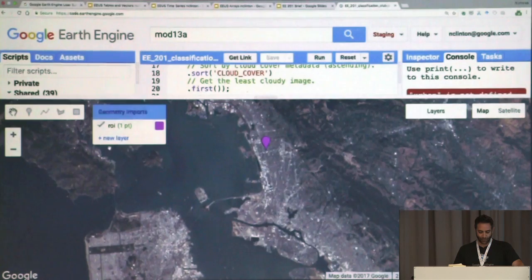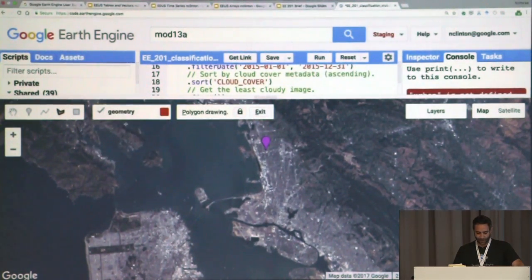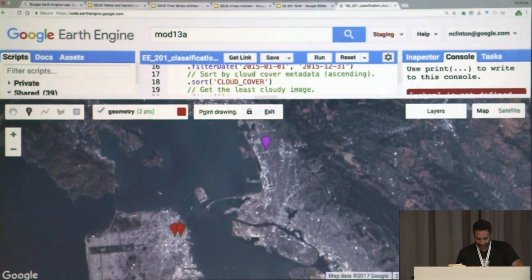Hover on geometry imports, click new layer. And now, I don't want geometries, I want points. So I'm going to toggle this, click the little teardrop thing here. It says point drawing. That looks good. I'm going to get some urban points. So San Francisco, definitely urban. Urban, urban, urban. Yeah, that's pretty urban. Here's Oakland. Here's Berkeley, Emeryville, or whatever those towns are there. I don't even know. Lake Merritt, Oakland.